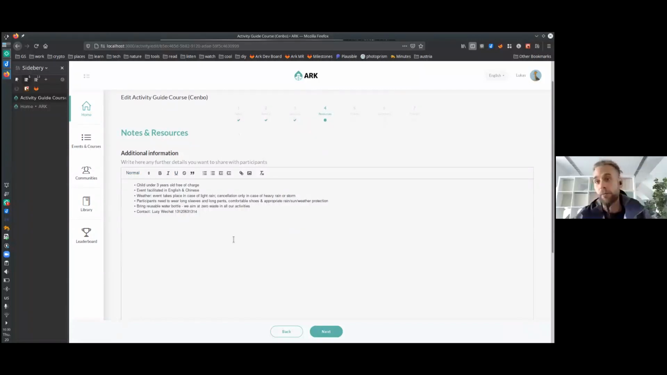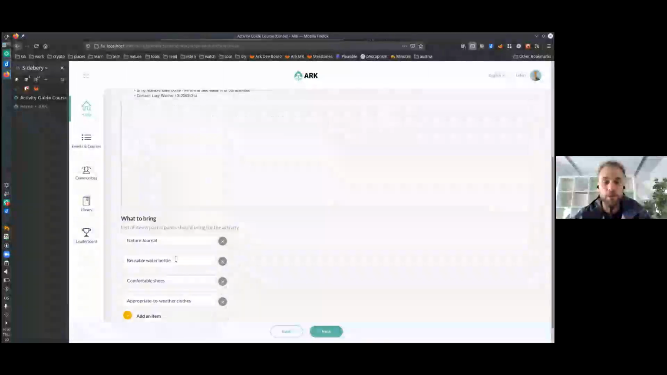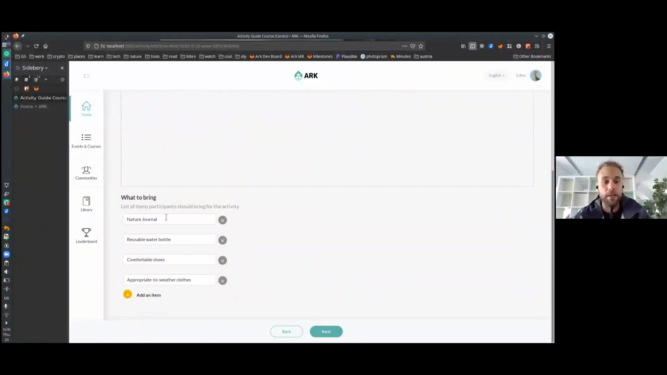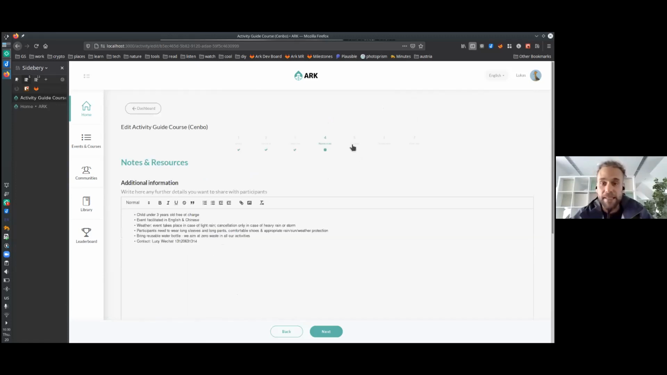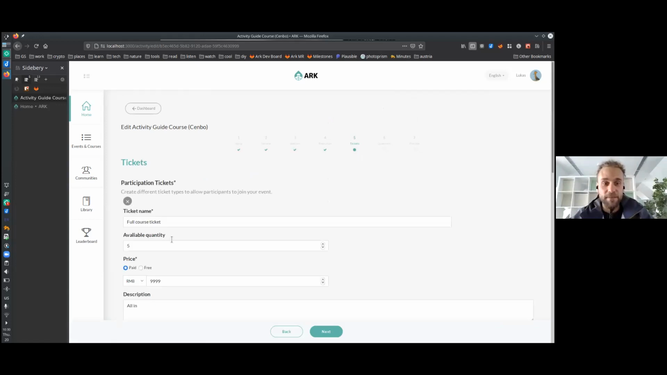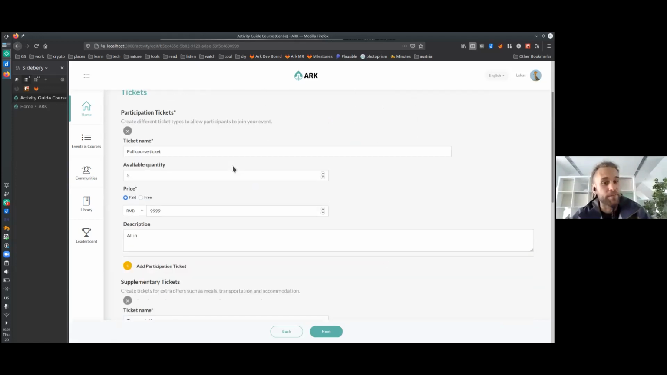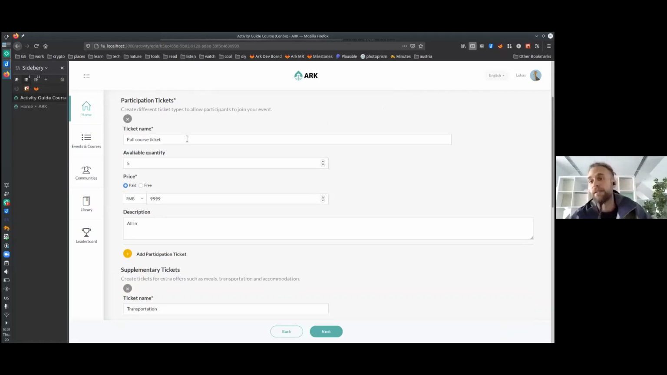You can set how many tickets are available. So as soon as 5 people book this ticket, it will not be possible to book it anymore. You can set up whether it is paid or free. The donation setting is coming soon. You can set up the currency. Right now we work with Euro and RMB, and price and its description that will be shown on the ticketing page.